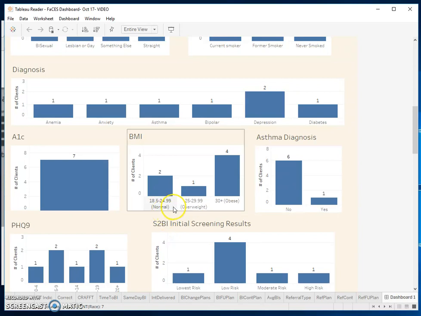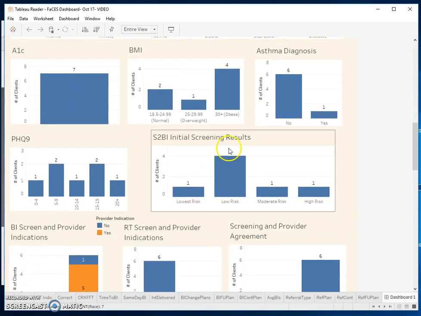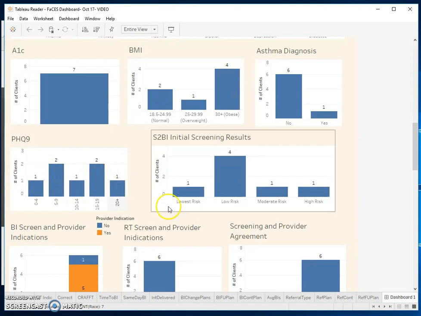We used a 4-category breakout for BMI. This one you can see just has normal, overweight, and obese categories. If you have people with a BMI less than 18.5, that will show up as an underweight category as well. Asthma diagnosis, was that indicated in the data? The PHQ-9, we use this scoring system, 0 to 4, 5 to 9, 10 to 14, 15 to 19, and 20 plus, broken out by the number of clients falling into each of those categories.